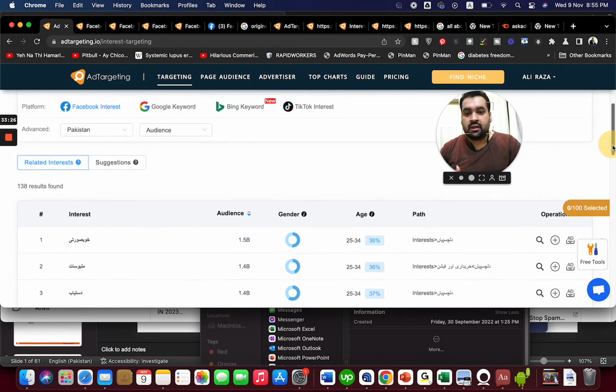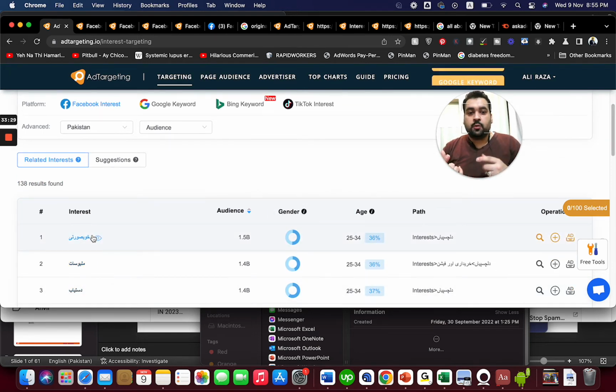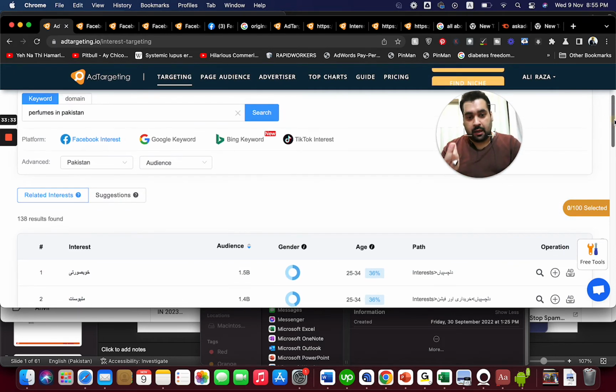Now it is even telling me a local generic word, khubsurti, which means beautiful. So yeah, that can be interesting as well. But the audience size is huge, 1.5 billion. I'm not sure 1.5 billion is actually true, because the population of the whole of Pakistan is probably 200 million, not a billion. 8 billion is the worldwide population. But again, it doesn't mean the whole of Pakistan is searching for beauty every time.